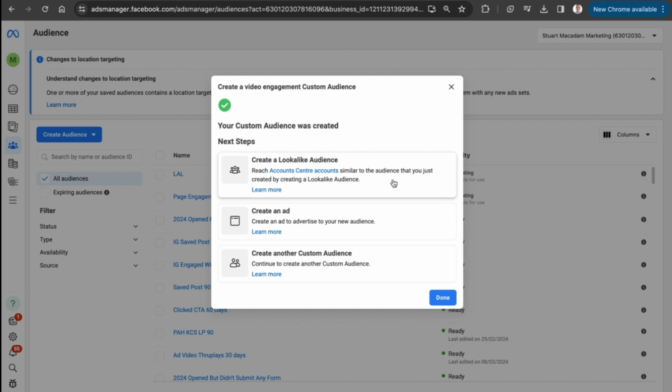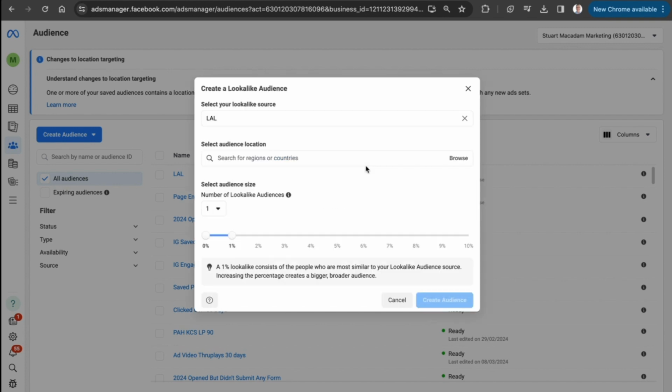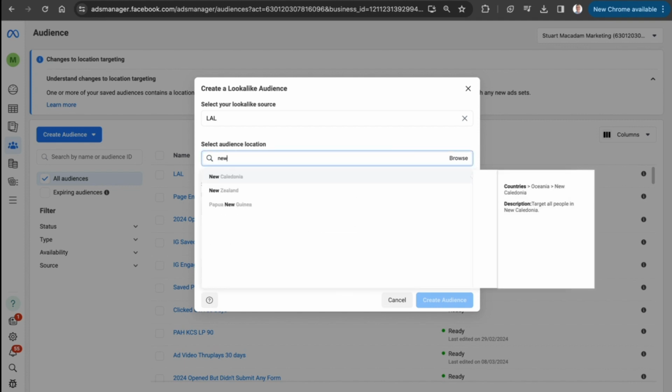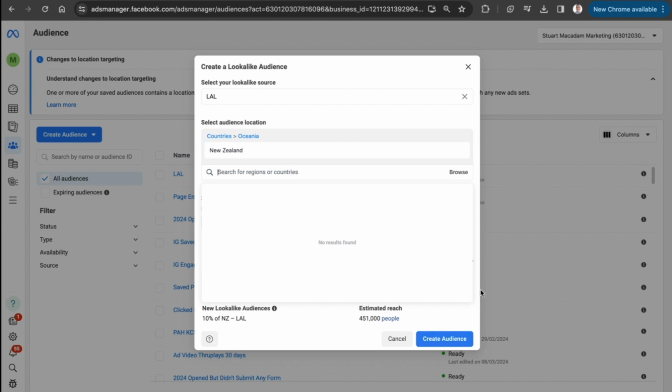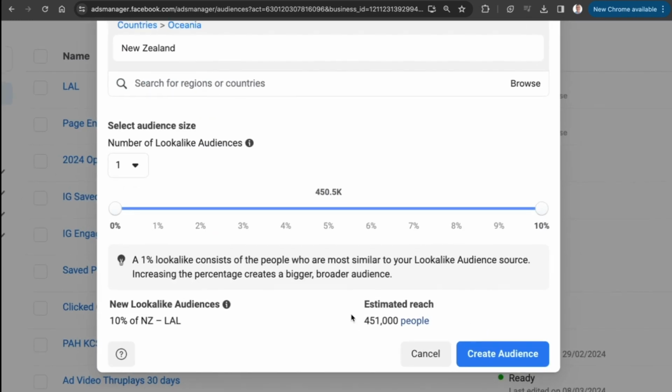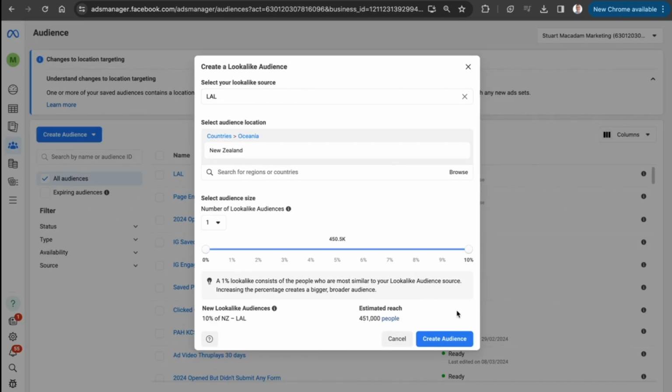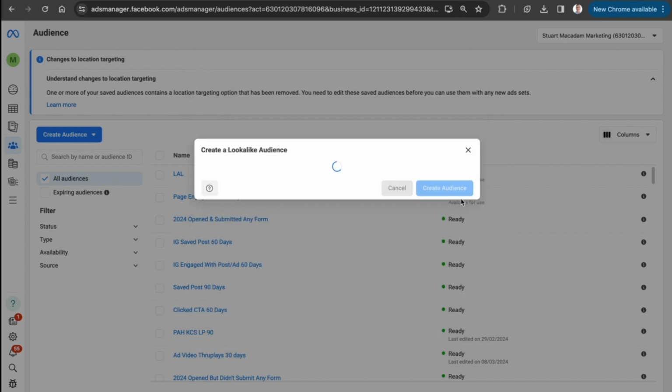Now, to get through to the lookalike audience, let's just click on create a lookalike audience. And that is going to allow us to create a lookalike audience based on this engagement. We want to target them based in New Zealand, and we can see that the estimated reach will be up to 451,000 people. So let's create that audience right now.